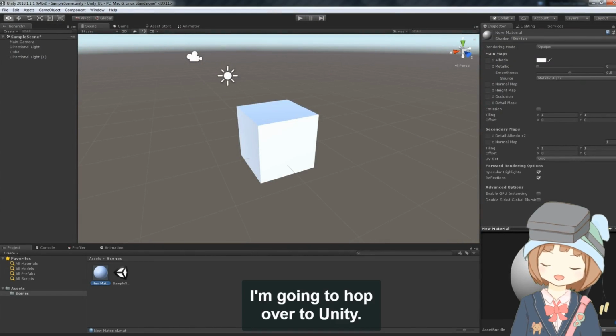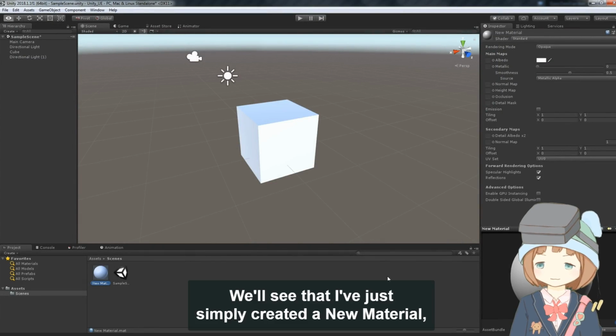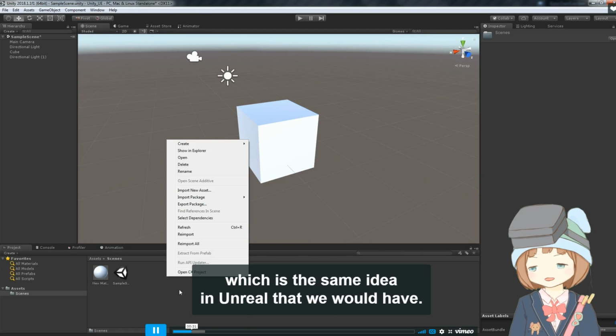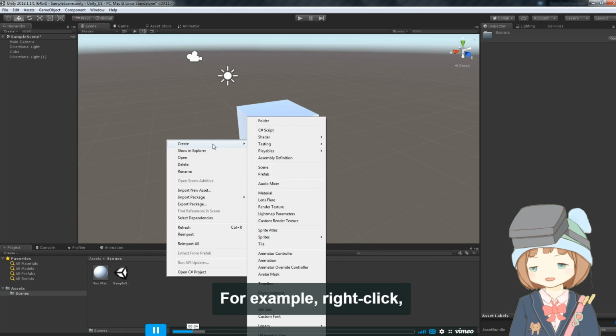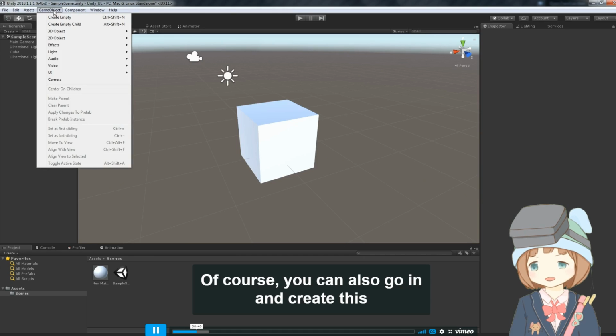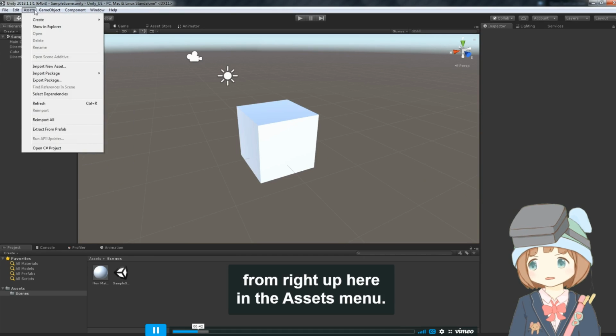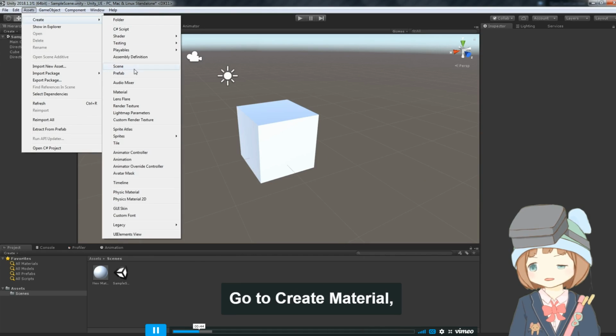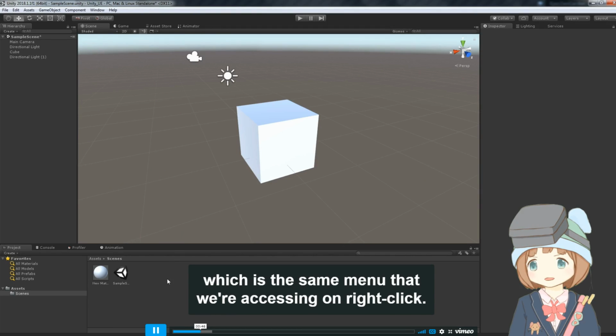So I'm just going to hop over to Unity here, and we'll see that I've simply created a new material, which is the same idea in Unreal that we would have, which is a right click, for example, selecting create and going to material. Of course, you can also create this from right up here underneath the Assets menu where we can go to Create Material, which is the same menu that we're accessing on right click.